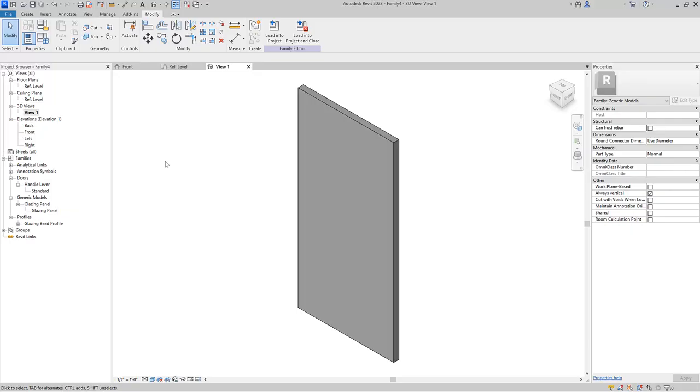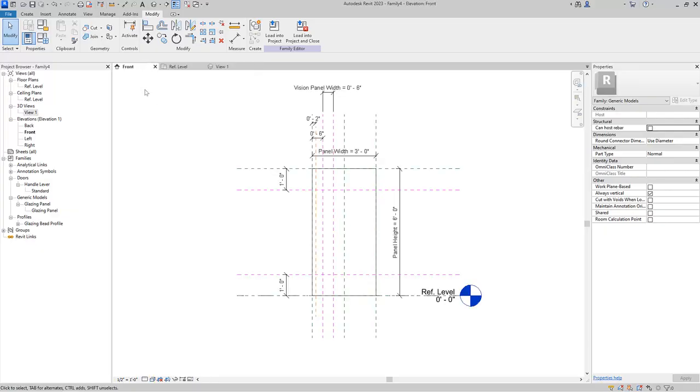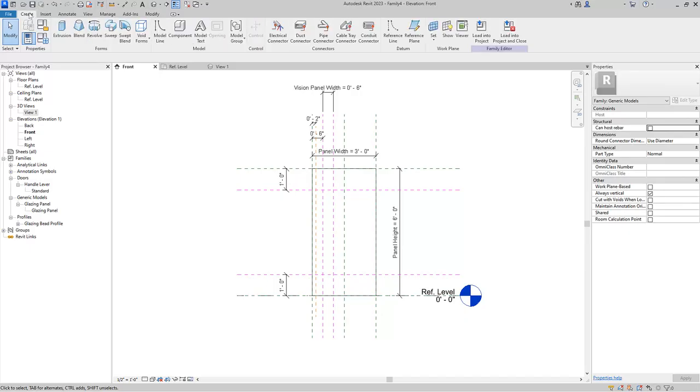To do this, we'll begin by opening up the front elevation, and you'll now notice that we have some reference planes in magenta. These reference planes are outlining the vision panel position. Let's begin by selecting a Create ribbon, and in the Forms panel you note here that we have a drop down where we can select various different void forms. In this case here, we're going to select Void Extrusion.